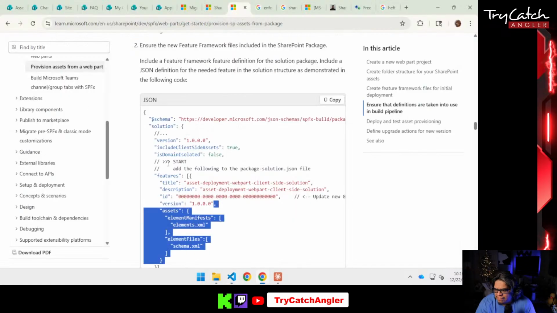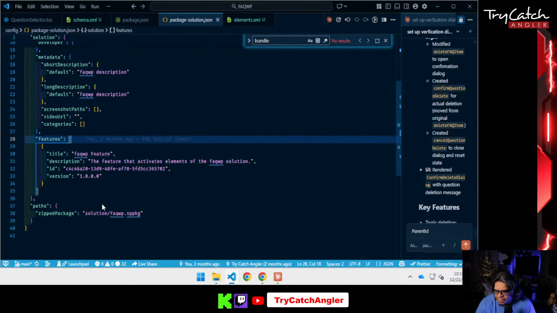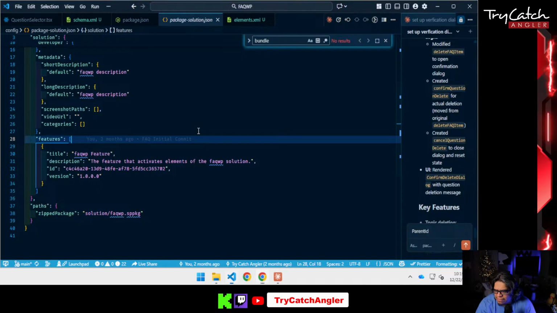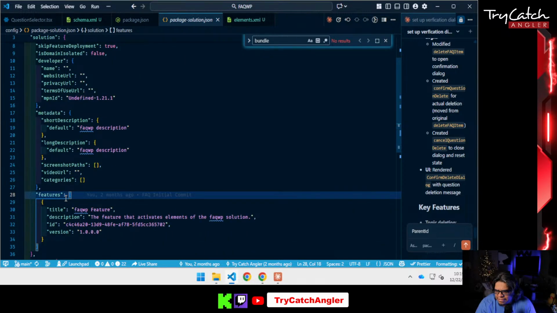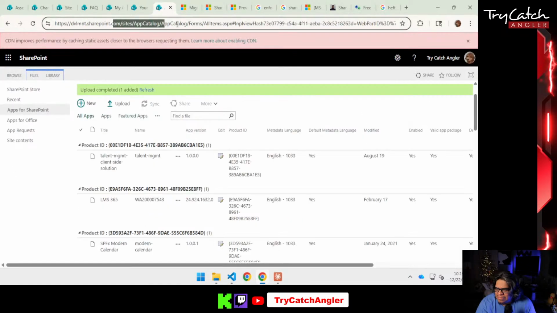So here inside of our solution, there's a features array. Here's the features array. And so in the features array, there should be a version set up there. So features, I don't see a version inside of feature. So FAQ Webpart feature. The feature that activates elements. Wait, let me check something out real quick.